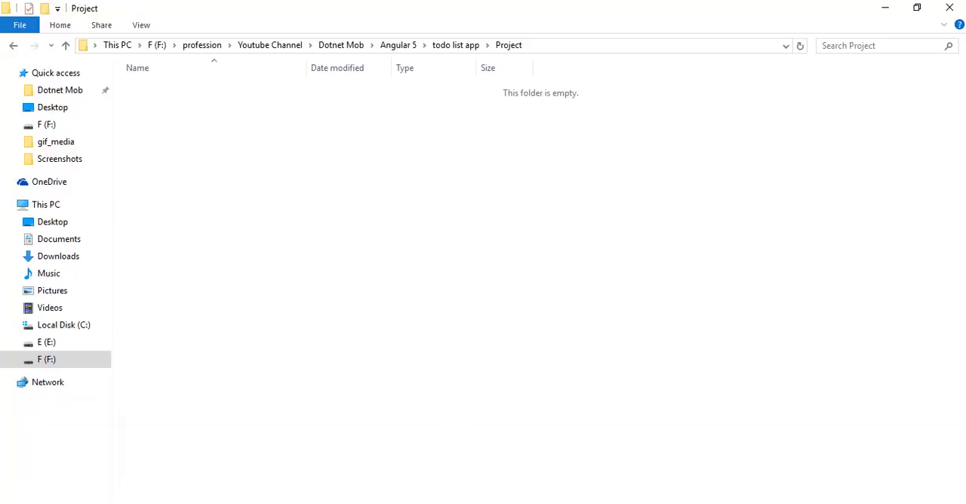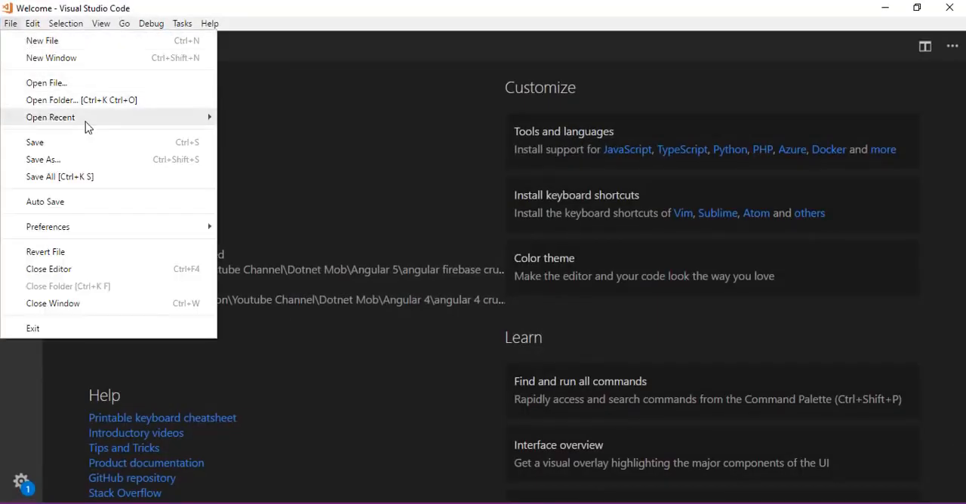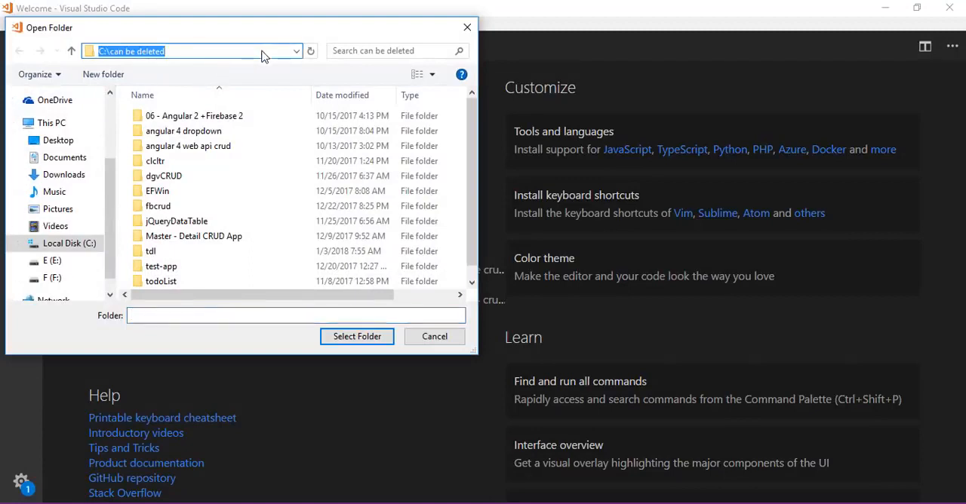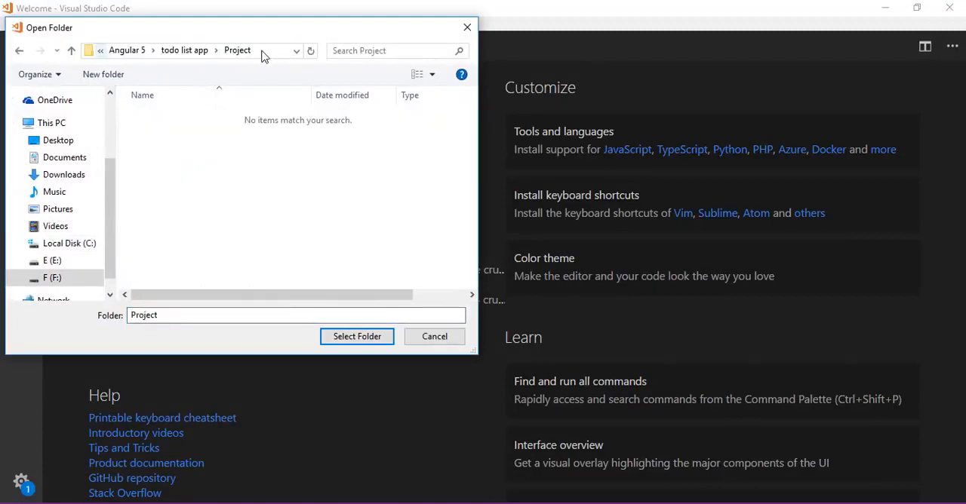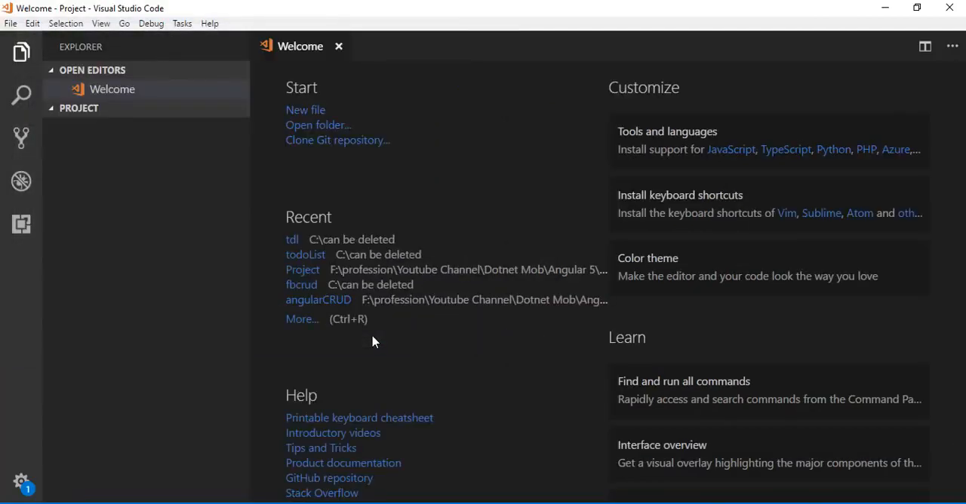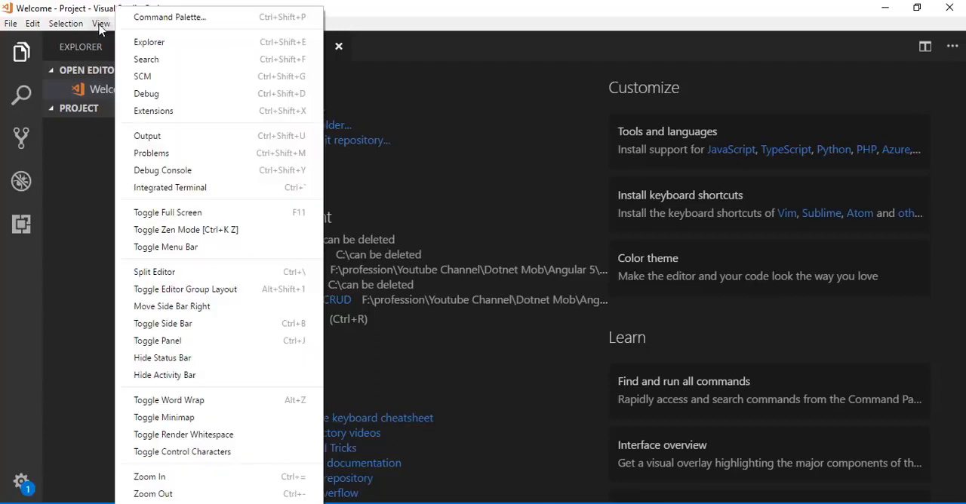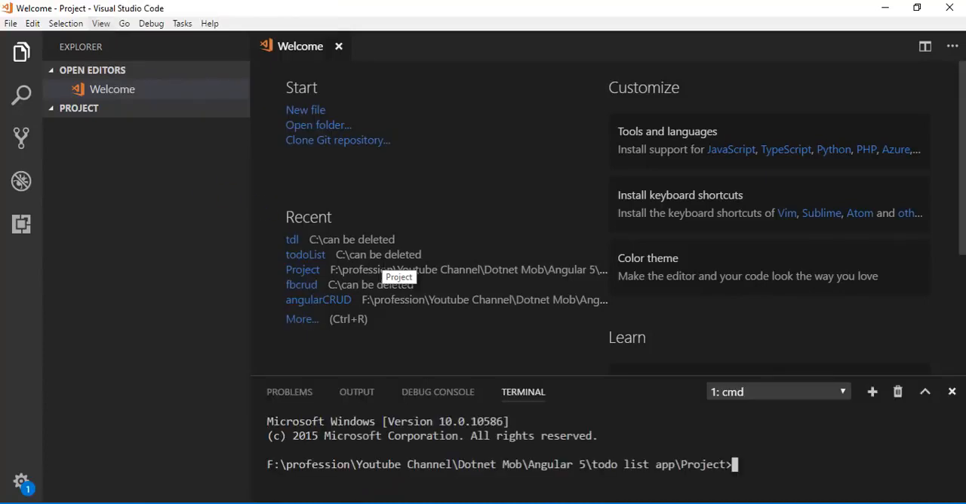Then back to VS Code editor. Go to file, then open folder. Let me paste the directory here, hit enter, then select the folder. In order to create an Angular 5 application, you can use Angular CLI command in your command prompt or integrated terminal from this IDE. So I will be using the integrated terminal from VS Code editor. Go to view, then integrated terminal. In order to create an Angular application, you can use this command: ng new, then application name. I will name this application to-do-list-app.